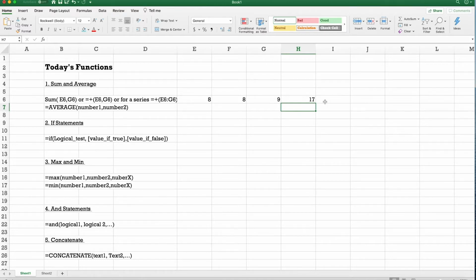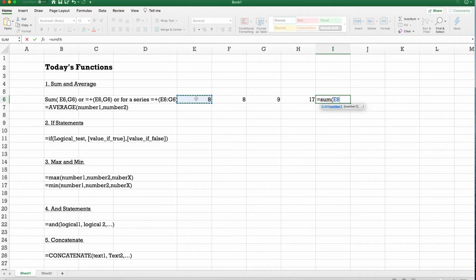Now, if I want the sum of a series, so let's say I want the sum of all these numbers, I can go equal, write down my function sum, select 8, and we can select and drag from 8 to 9 here. And then do you see how it's going to show up now as a colon instead of a comma? So that would give you the sum of that range of numbers.